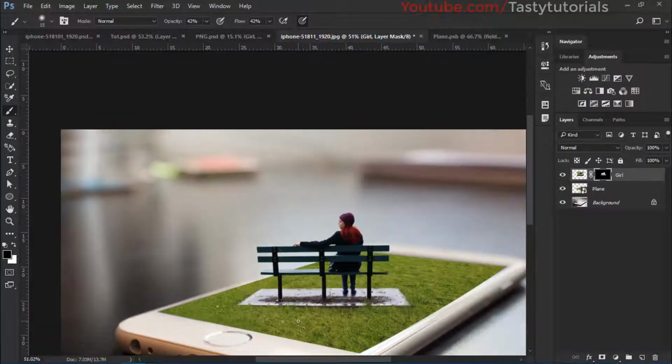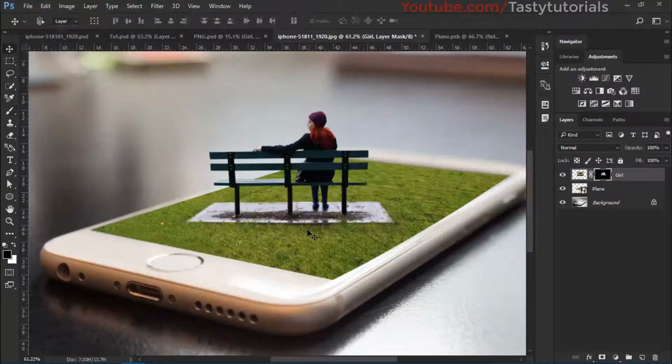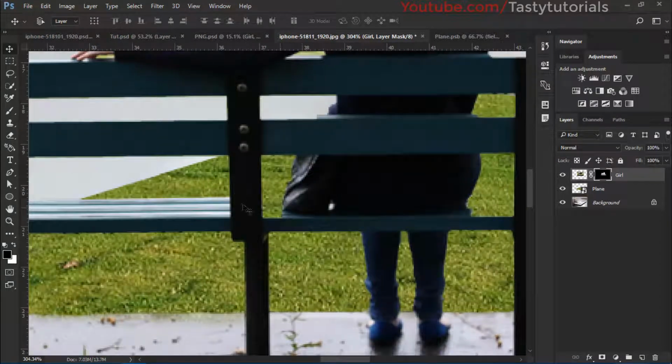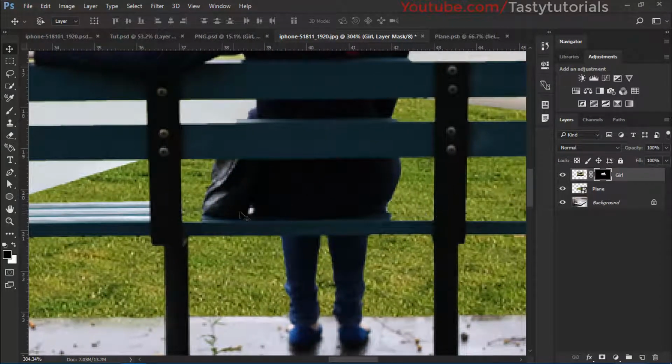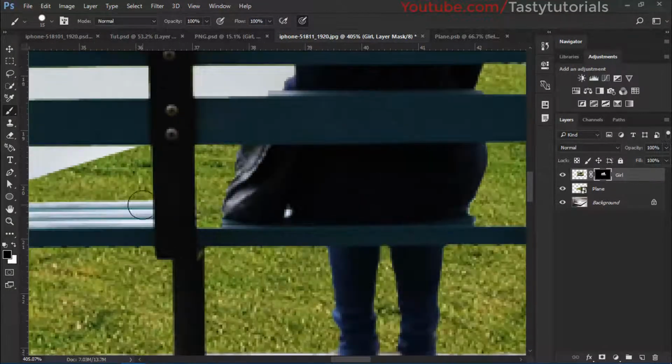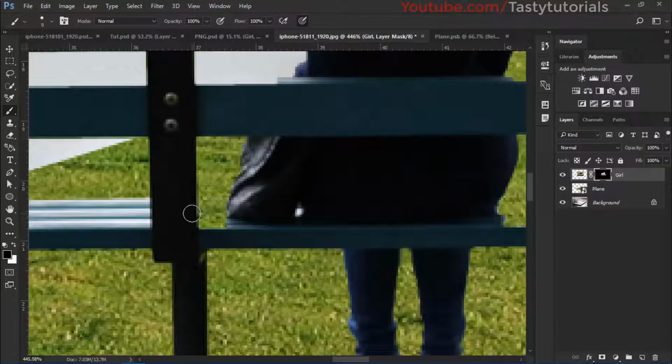So it looks perfect now and nice. Now we have done this small thing, and now we want to fix the small errors inside that because we have removed some area of the bench. So again, selecting our layer mask thumbnail, selecting your brush tool, making your opacity 100%, your flow 100%, and your hardness should also be 100%. So now we will get back our area. Changing your foreground color to white, and then you can get back your lost area.